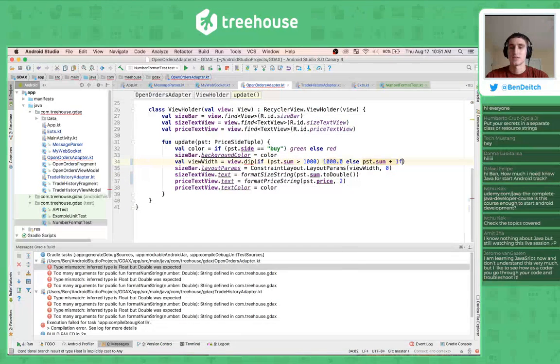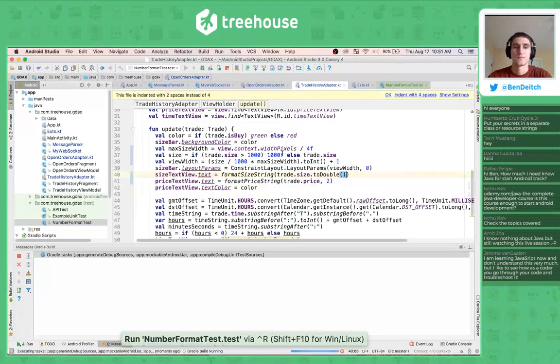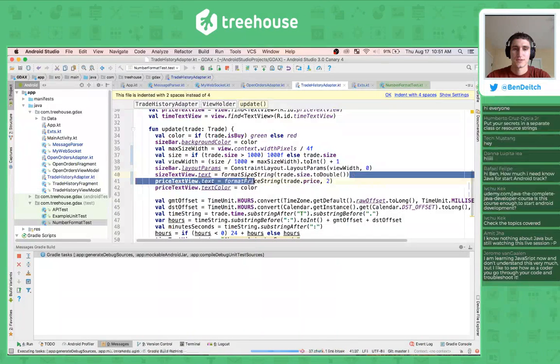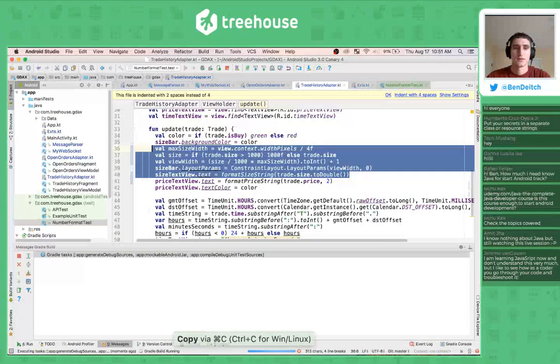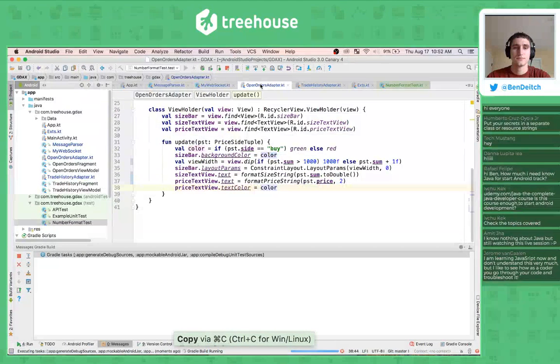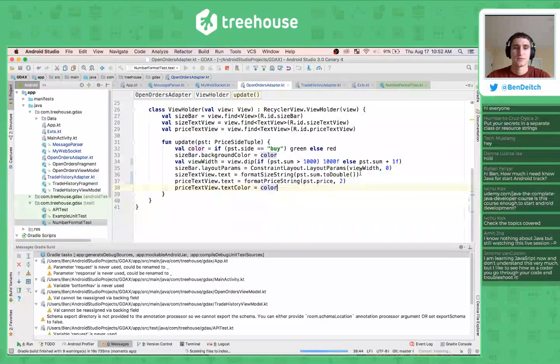Yeah, you can't take in a double in the DIP function. So we pass you this. Oh, and this isn't what we want to do anyway. We still have to update this, which let's do now. So it is size text view, size bar, max size width. I think that's all we need. So this is everything from size bar to price text view.